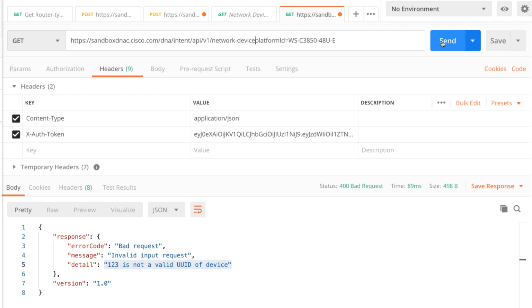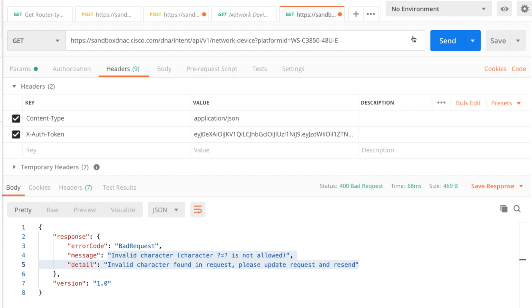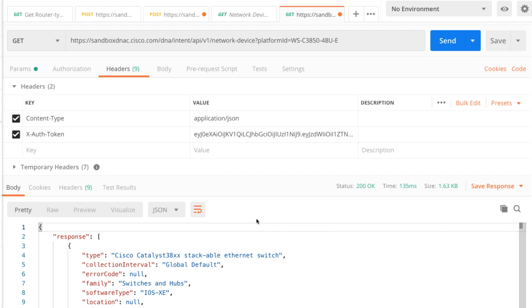If I did this, notice I removed the question mark by mistake. We're told invalid characters. So this needs to have a question mark there. Click send. Now we get the correct data back.